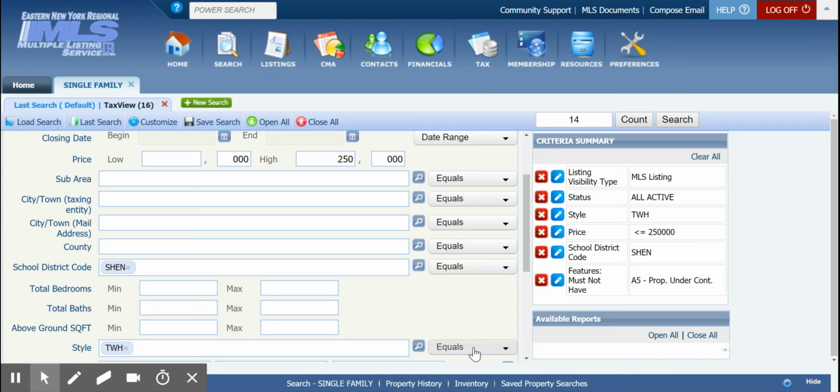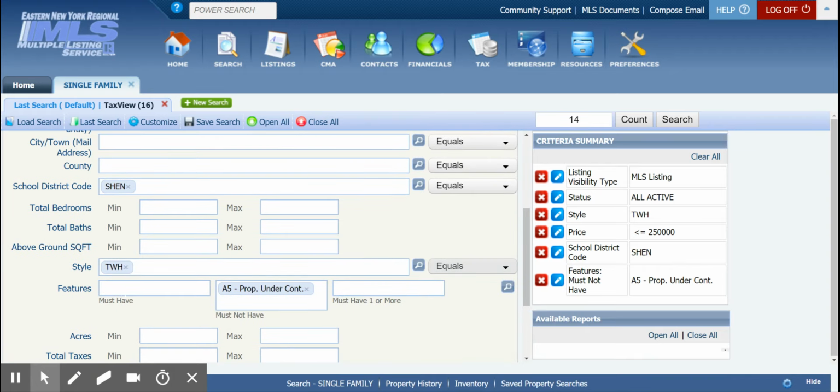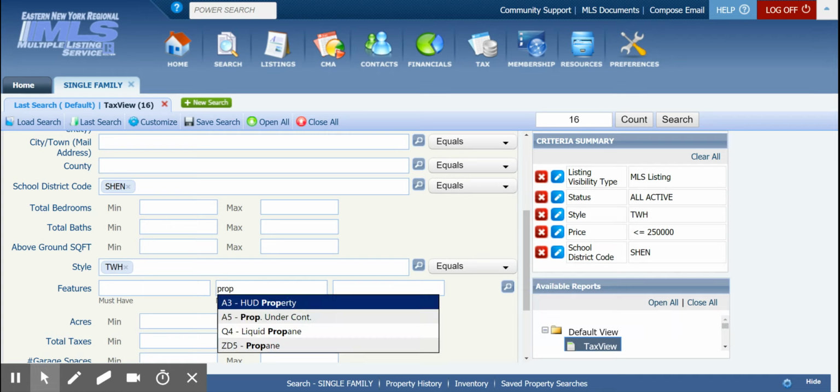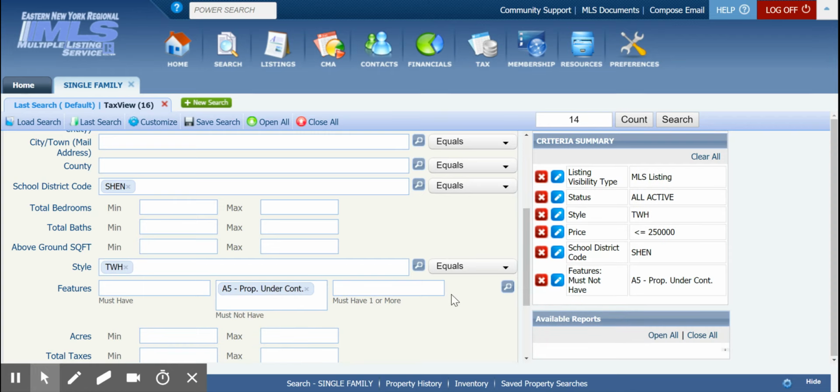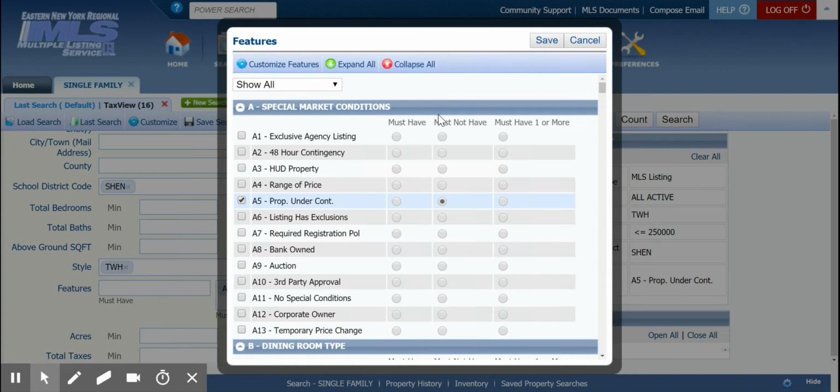Any questions about that? Can you do that one more time? Yeah, absolutely. So style, townhome, features. Here, you can also type it in if you know that you don't want property under contract. You can type in property under contract here. Or you can click the little magnifying glass. Special market conditions is the first section, and you click must not have.